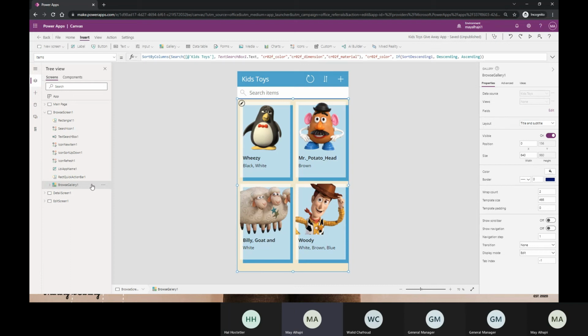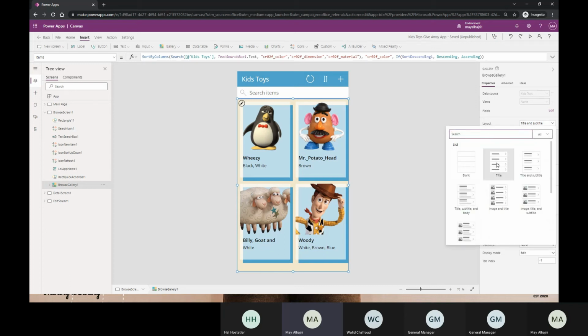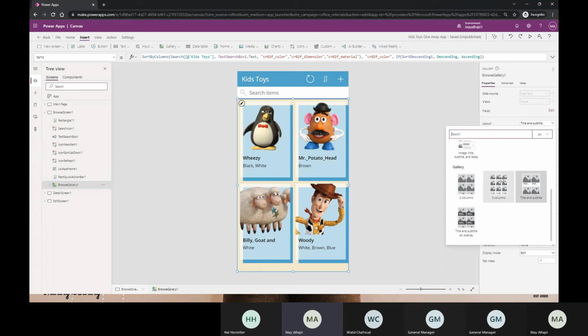So I already clicked on the gallery, and before, it was similar to this style, as a title, or title and subtitle, or image and title. But for me, I changed it to this style, where I would like to see the picture, and from there I would like to see the title and subtitle, or whatever I would like to see.